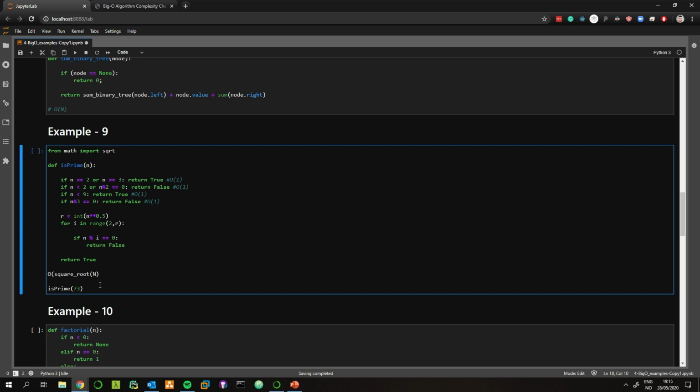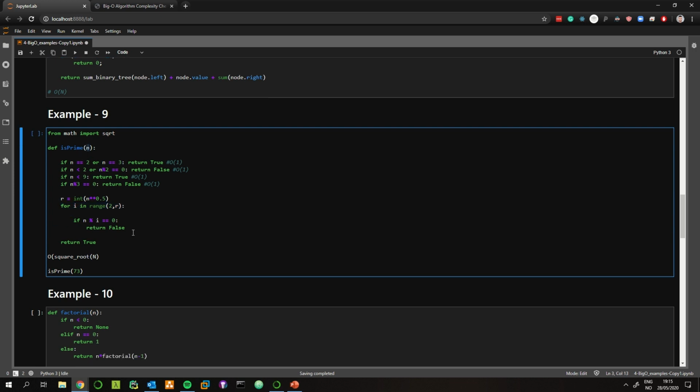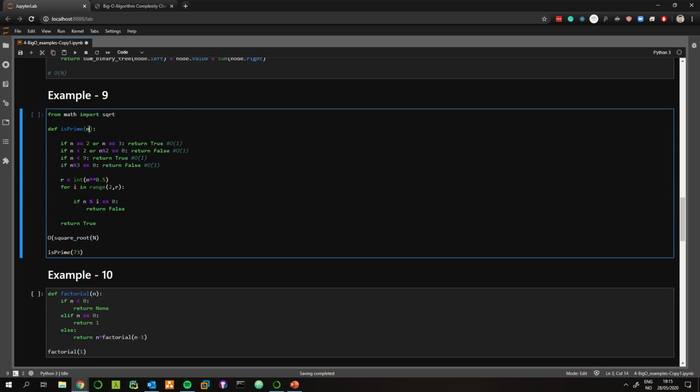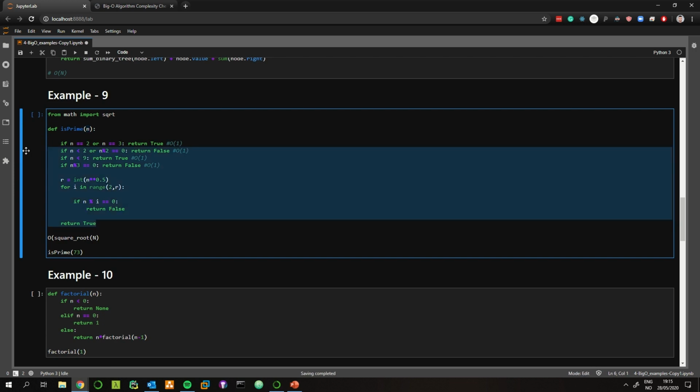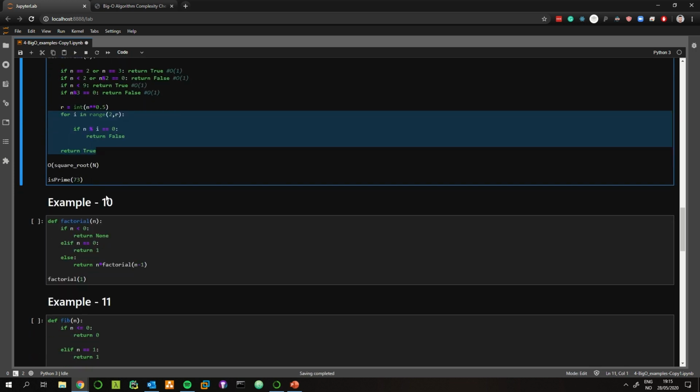Again, why is this square root? That's because this for loop has to execute the square root amount of the length n. So if this is 5, what's the square root of that? And this is the number of times this for loop will be executed.